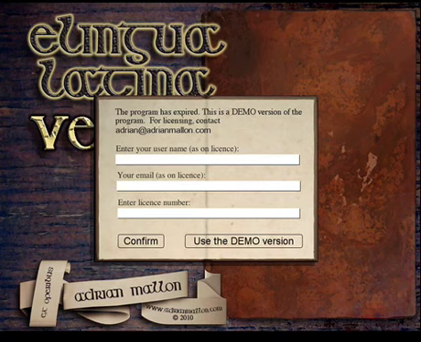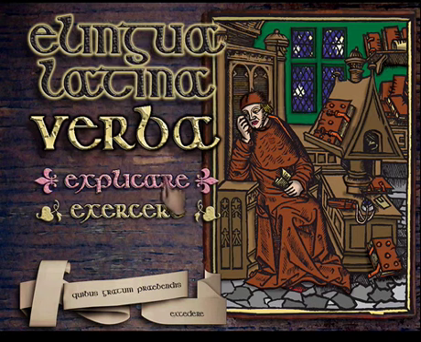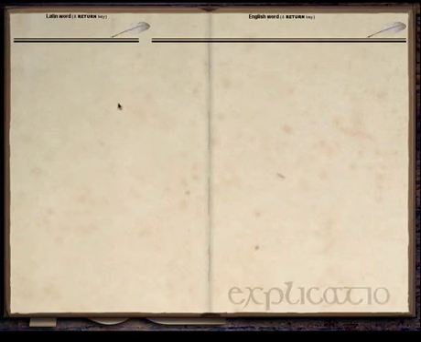Okay, I'm going to demonstrate to you eLingua Latina Verba. This is an interactive pronouncing dictionary of words in Latin. I'm going to use the demo version. The program has two parts, the dictionary and the exercises part. We'll go straight into the dictionary, and here you can type in a Latin word or an English word and look it up.